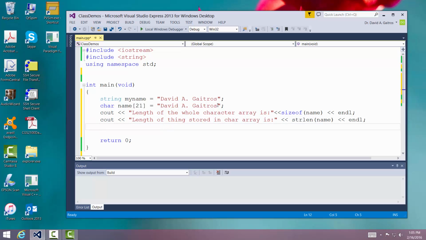And now we're going to print out how many characters are stored in the string array, and that is done by using the string library: my name dot length. So three different ways, and they're very handy.